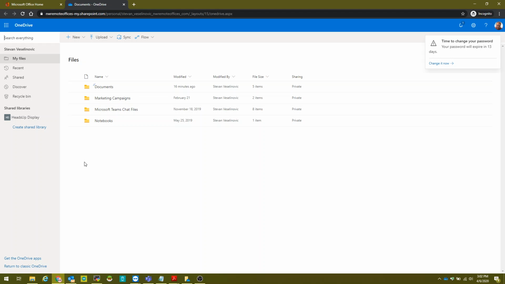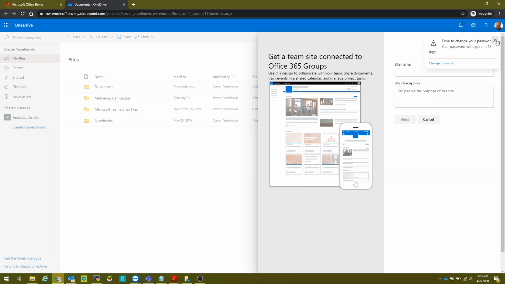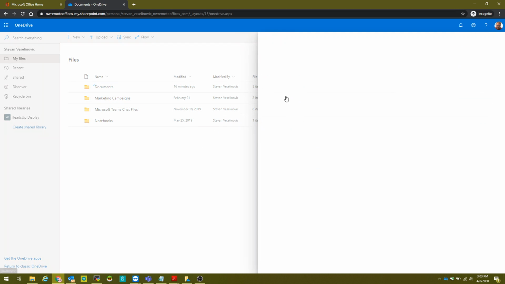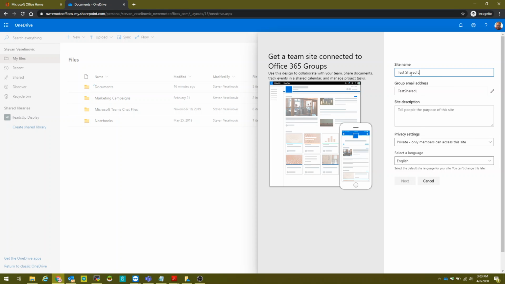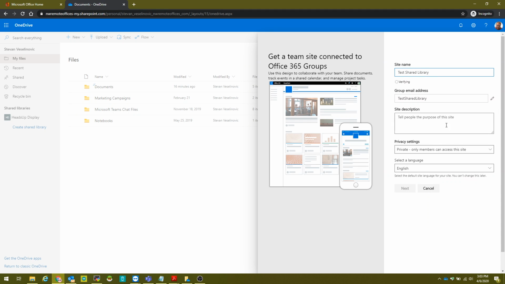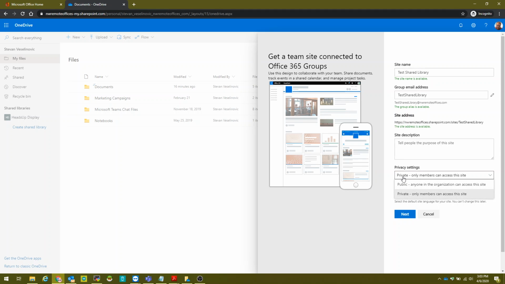In this case, to set up an organization-wide library, on the left-hand side, you want to click Shared Library. In here, you want to create the library name, and we're going to just say Test Shared Library. So the privacy settings you want to set to private, only members can access the site. This is really, really important. If you choose public, anyone in the organization can not only access the SharePoint library, they can access the files and any other content you put in here.